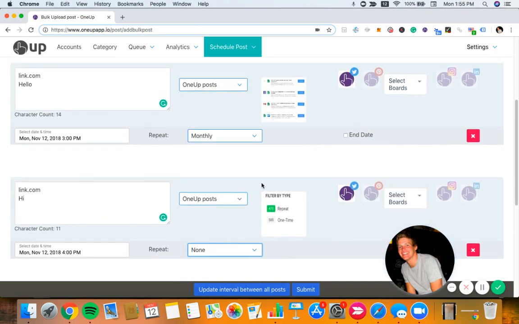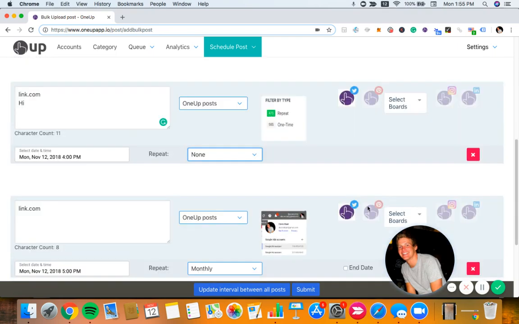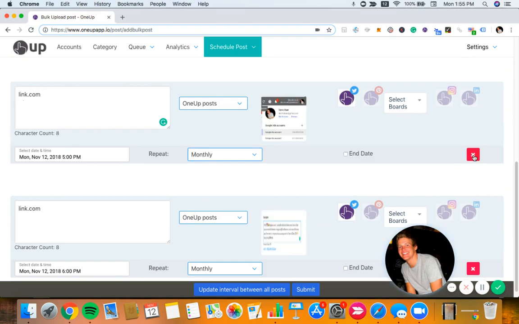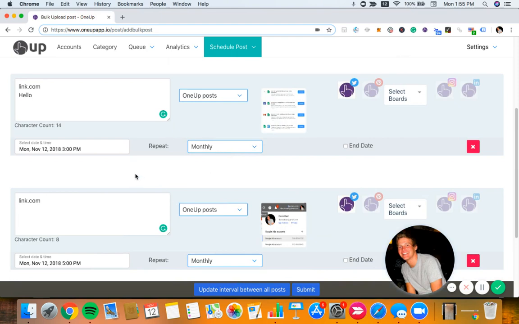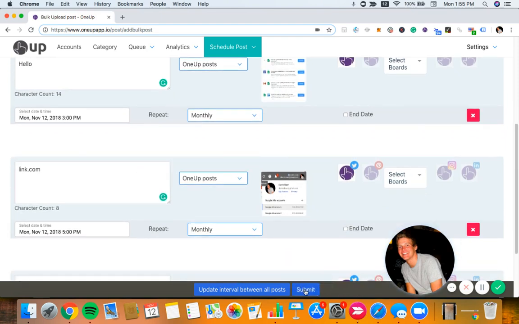All right, and then one last thing, if you want to get rid of one specific post, you can just click the red X and then that post will be deleted. All right, and then once that's done, you can just hit submit and you're all set.